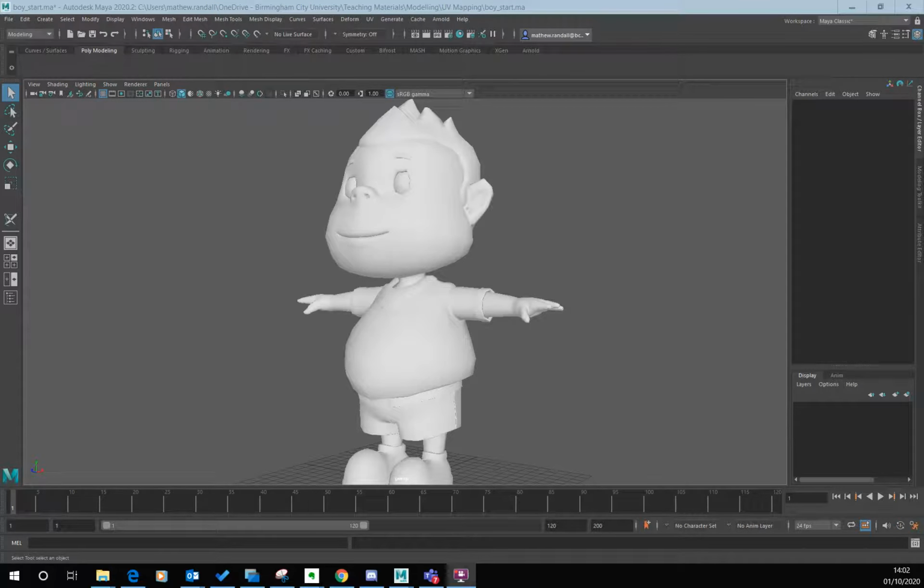Hello, my name is Matthew Randall, and in this tutorial we're going to have another look at UV mapping. In this session we're going to look at a slightly different model to what we did last time. Rather than a chair, a hard surface model with right angles, we're going to look at a more complex shape and think about how we deal with that.